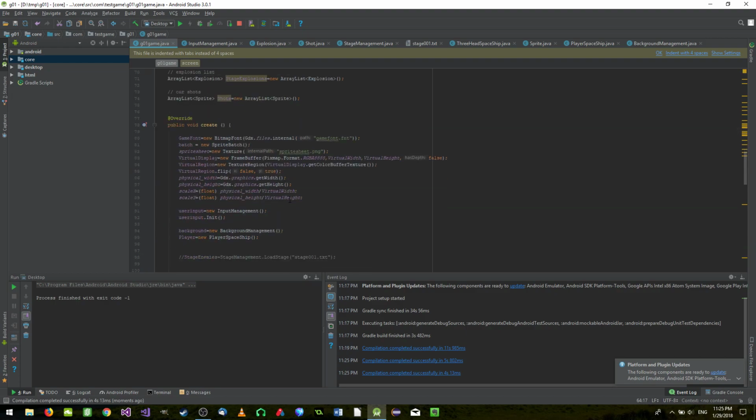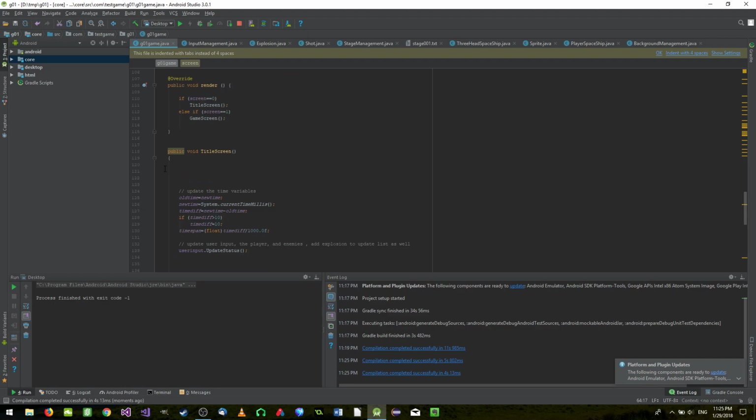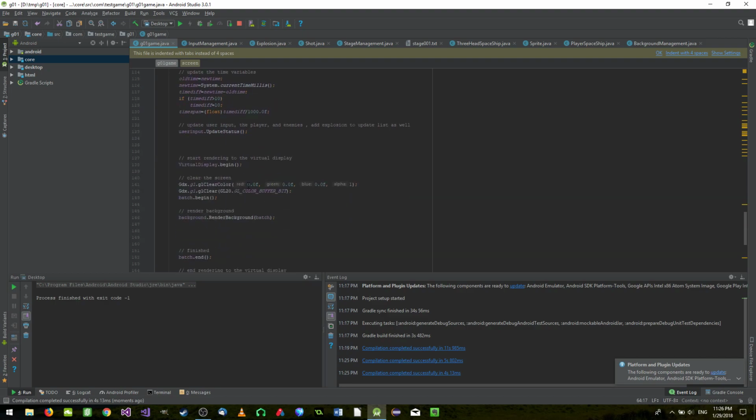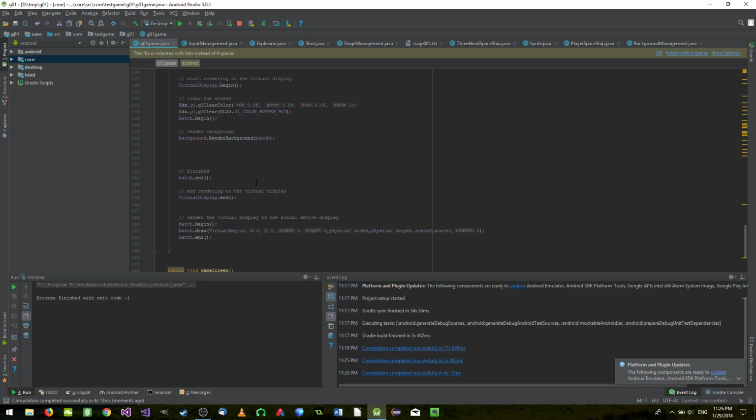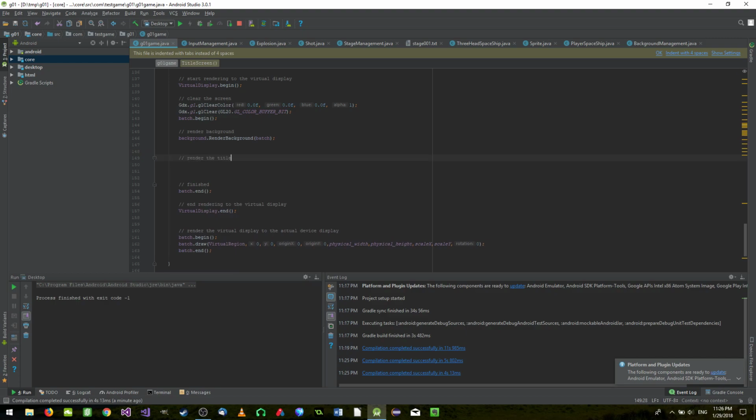So the function title screen here will be used to render the title of the game, the options, and all the main menus, and from that we will either go to the game or exit it or do something differently. So what are we going to do here? Basically we want to have a title. We are rendering the background here. Next we will render the title.